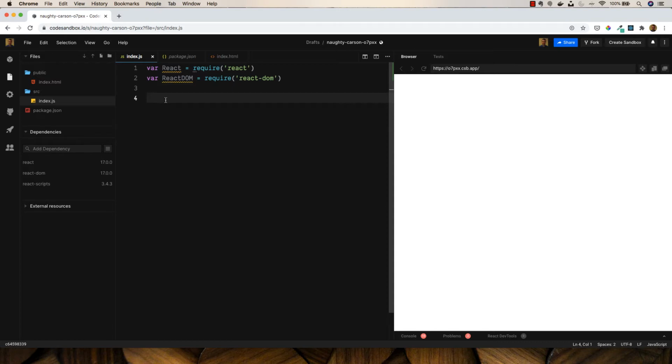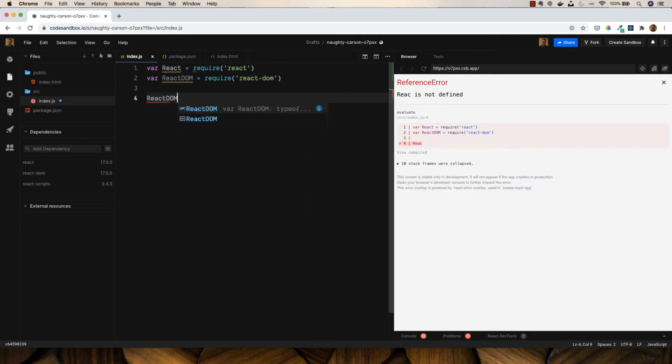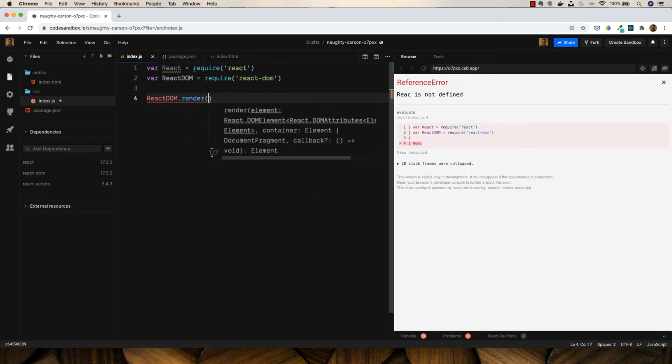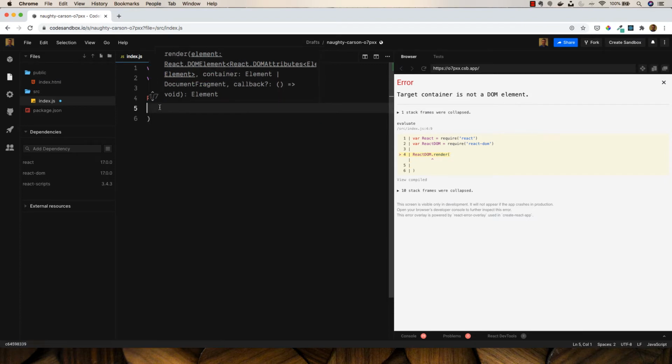And in the last lesson we covered how to actually render something. So we need to use the render method. So ReactDOM.render, and as we know how this works is you can type what it is you want to render and then a comma followed by where you want to render it.